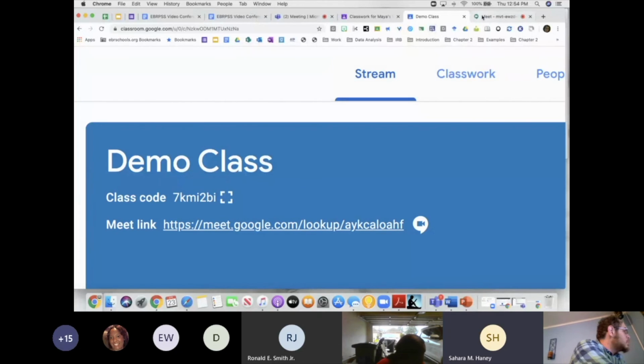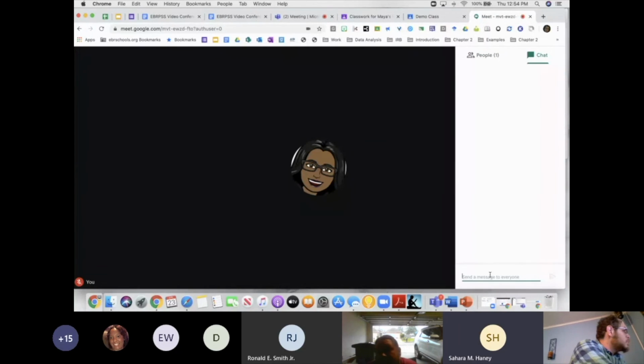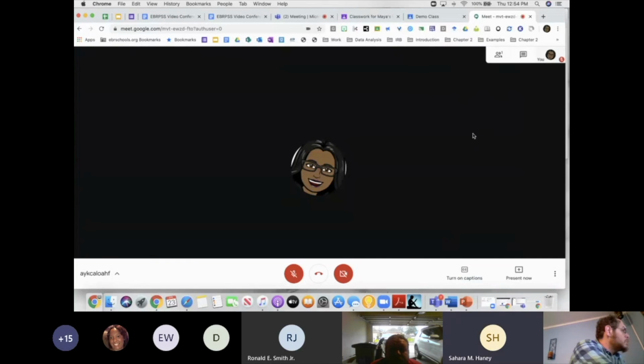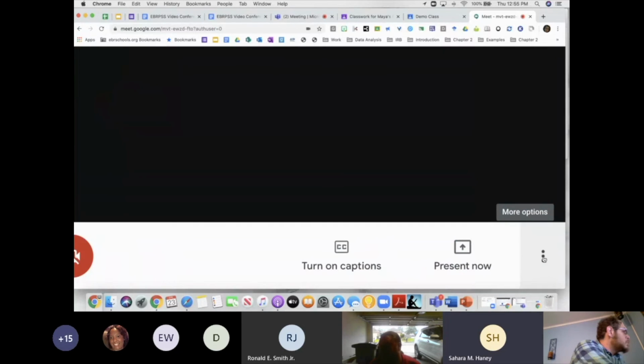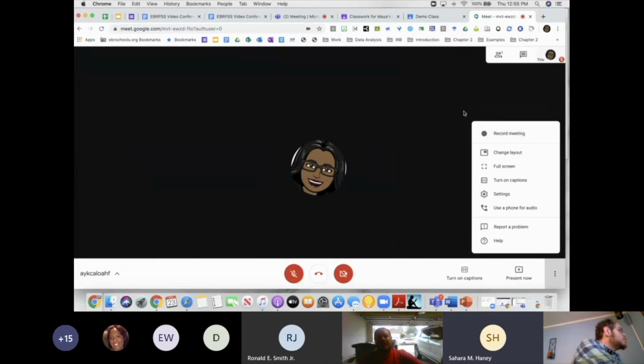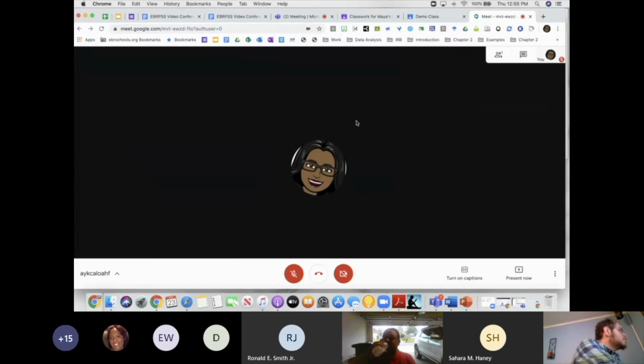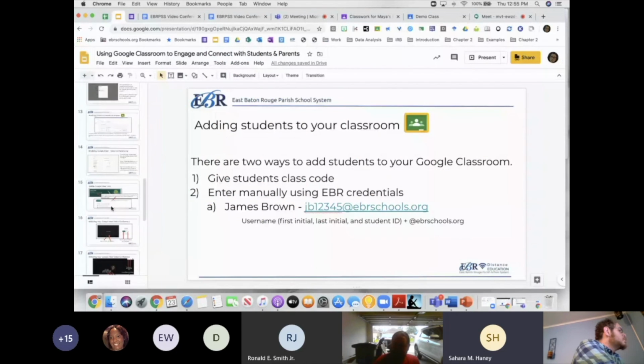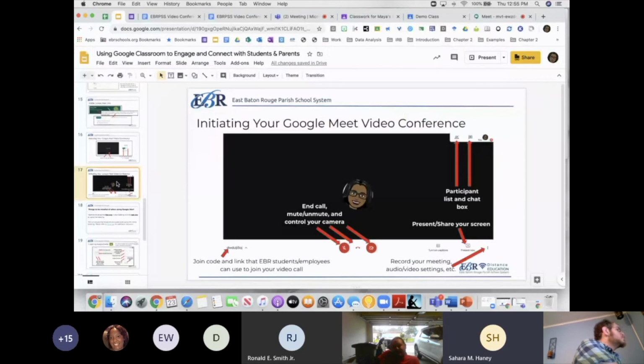Let me go back to this. There we go. It goes straight to your meeting. You have a chat box feature right there. You have your participant count right there. And then you can also end your call, present, and record your meeting. In the right-hand corner, if I click the little 3 dots, I can record my meeting and post it for reference for my kids or whatever. So it's the same features that are available in Microsoft Teams. I have a screenshot of all those items that I just talked about for Google Meet right here.